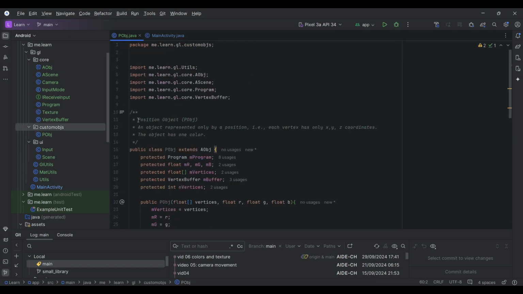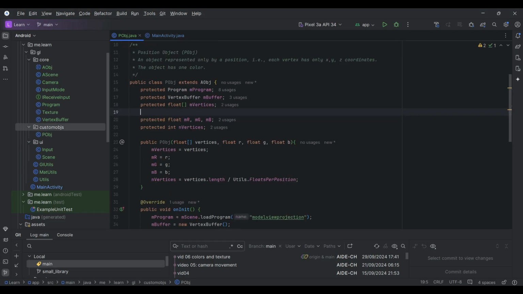So as you can see, I put that here in the comment. For drawing an object, we will need a program, a vertex buffer, and vertices. The program will contain our shaders. The vertices is a reference to the Java array containing the vertices, while the vertex buffer is the OpenGL representation of these vertices. So actually, these vertices here could be redundant unless you need them on the CPU side in the update function later if you want to update some vertices of this object.